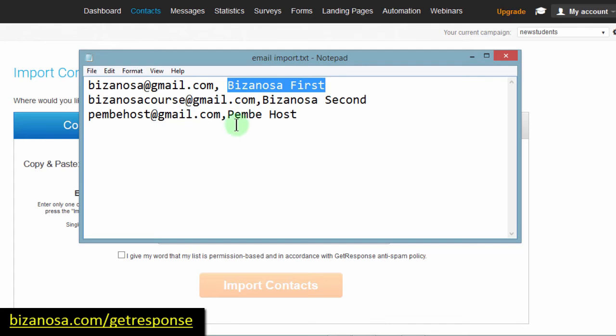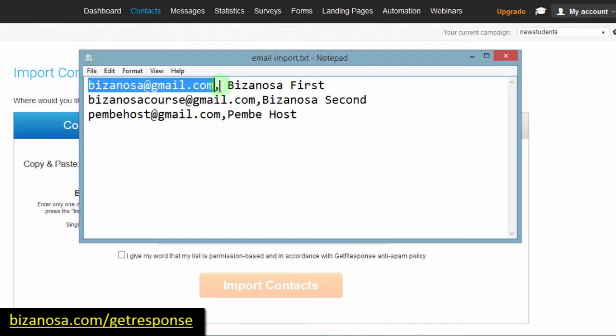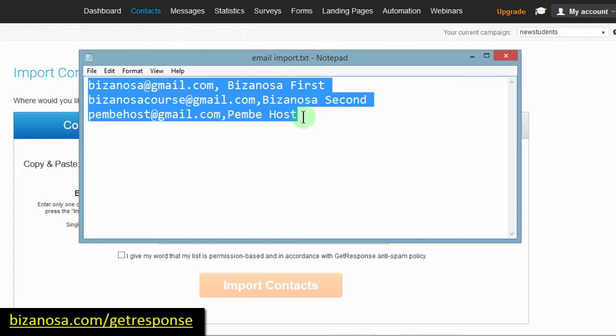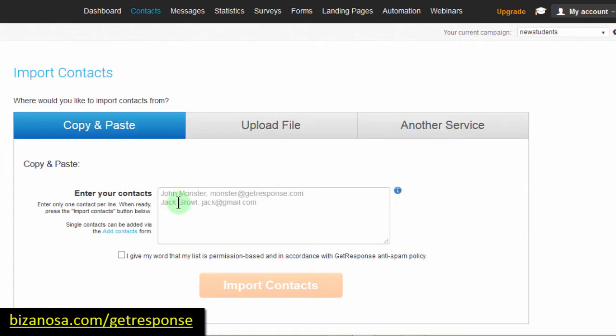So they have to be well organized. You see, the emails are coming first and then the names are coming second. The email first, name second, email first, and name second. So I will Control A, Control C to copy this, and then if I bring it here and click on, I give my word that I have permission to copy this list. After doing this, I can just import the contacts.